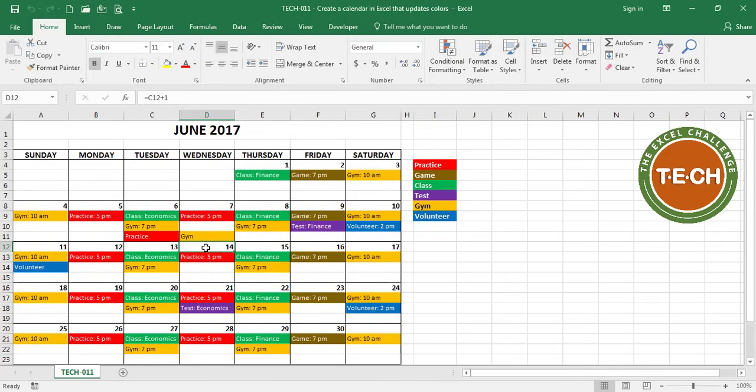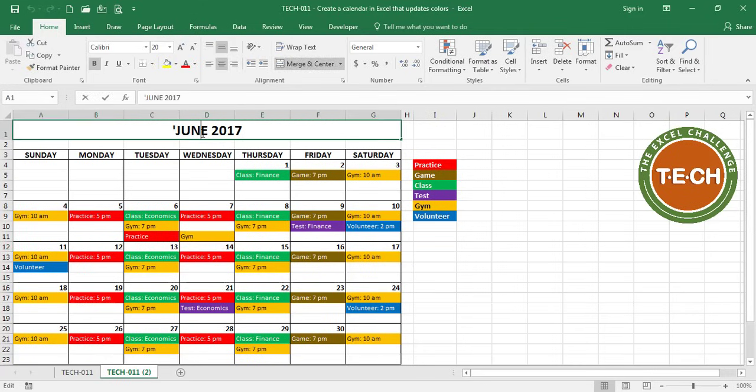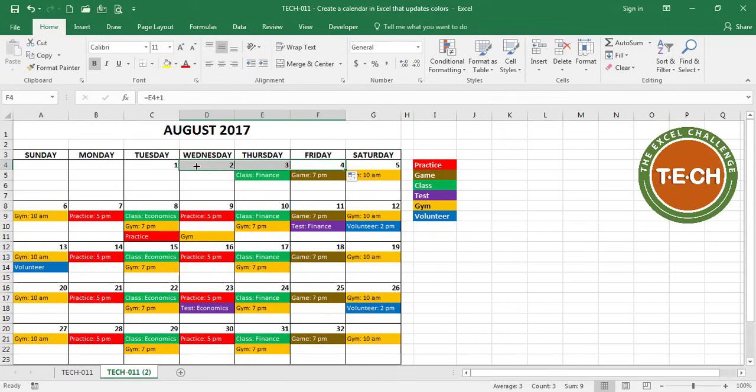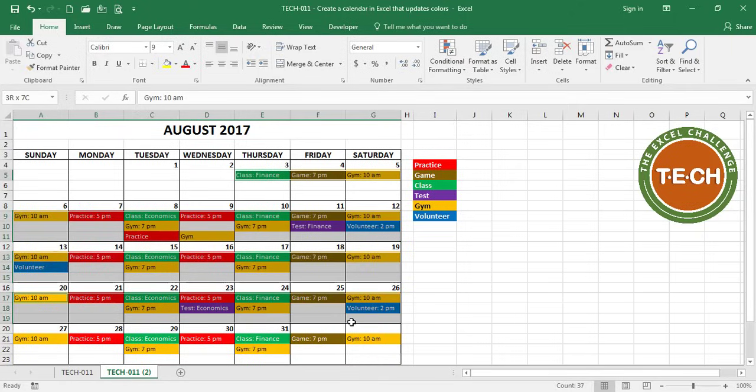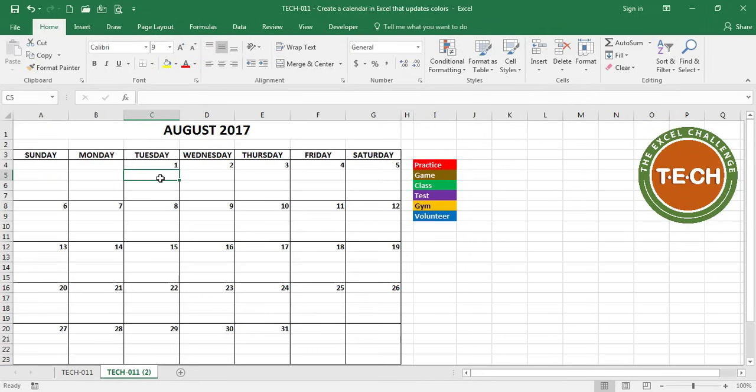Now that we have the template, you can make a copy quickly. Let's say if I control drag down here, and now I want to create August, which starts on a Tuesday. I am just going to copy this formula here. August has 31 days. I don't really need this 32nd day. I delete all I had from the previous month. And I can start populating August. Practice, and that's it for today.